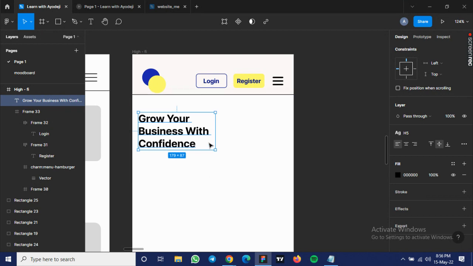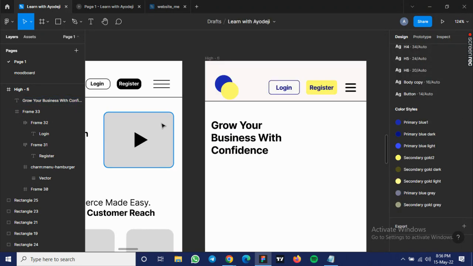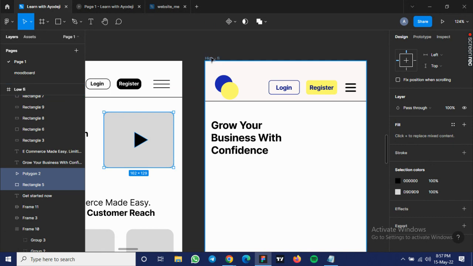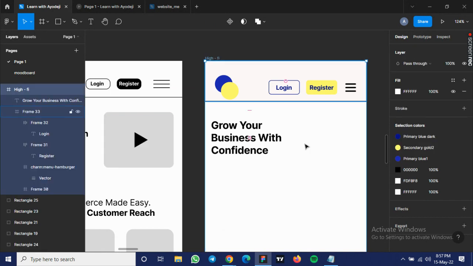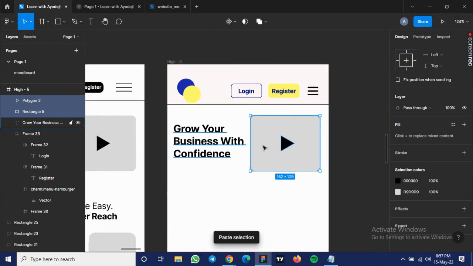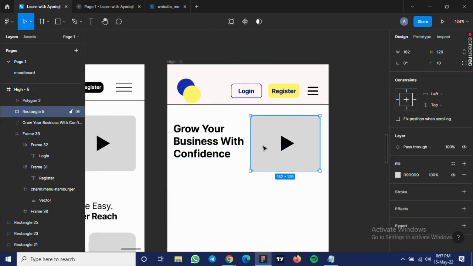So we can also bring this in. Copy, Control C, and paste, Control V. So we have that. What I'll do now is add an image to this. Since it's a video, a video will actually show a snapshot of the video that I want to play, just as clickbait. So I use Unsplash.